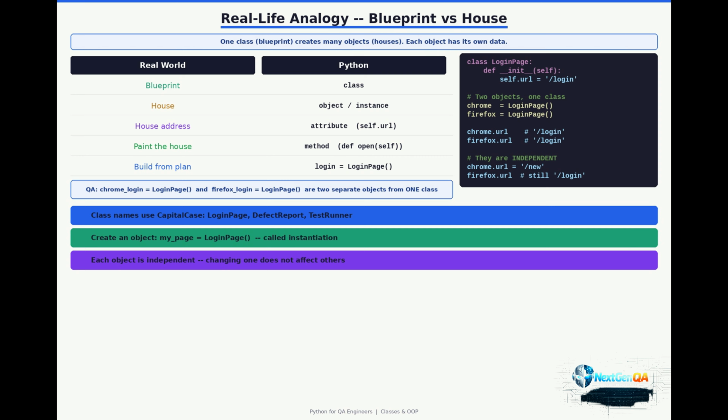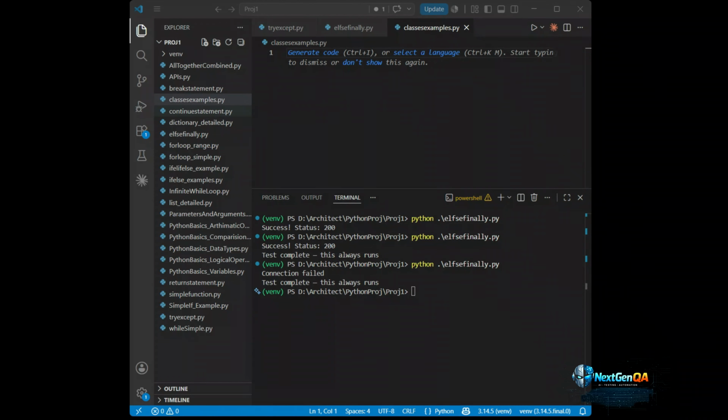Okay, so let's take a QA example. Imagine you have a LoginPage class, the blueprint. You can create one login page for Chrome, one for Firefox, one for Edge. Each is a separate object, but they're all built from the same LoginPage blueprint. That is the core idea. Let's write it in Python now. Start with a basic simple example for classes and objects.